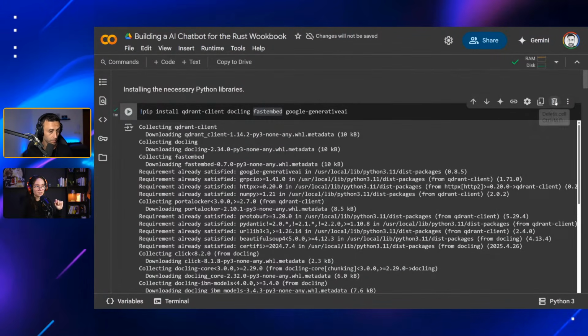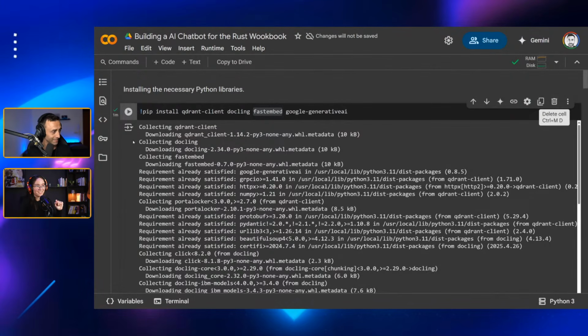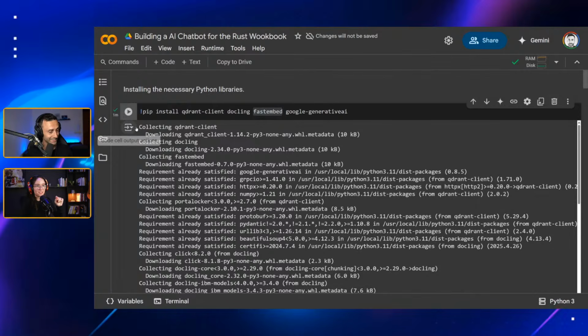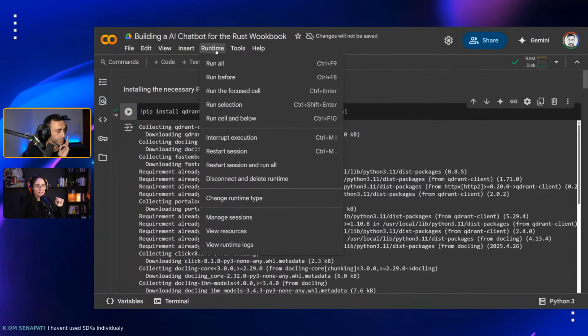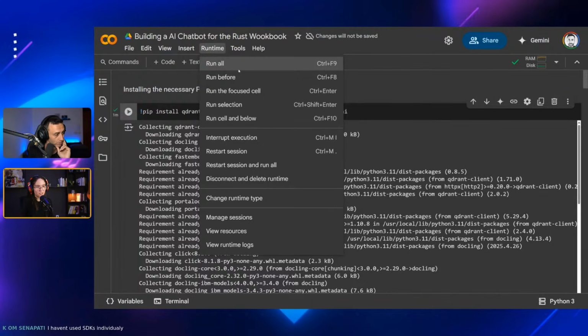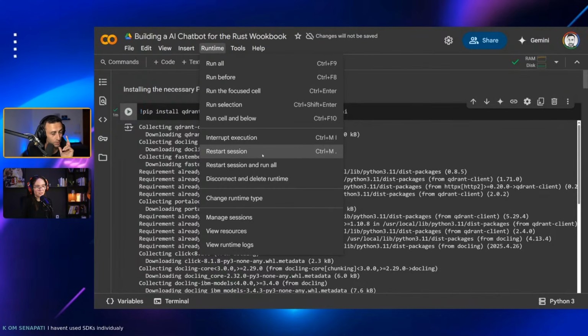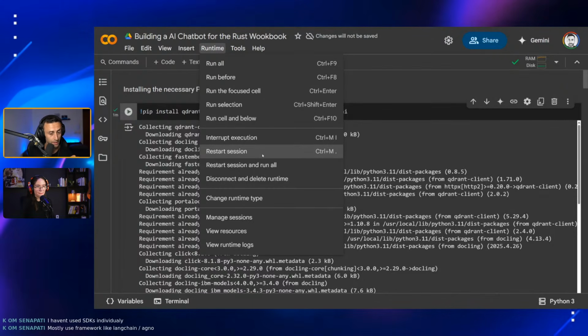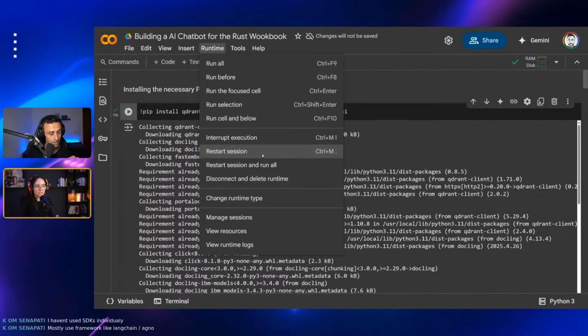We can probably... this will take some time. No, this will delete the code. You can go to Runtime on top, and then maybe run restart the session. But then we also need to re-add the data and the Google API key. Probably the data, but I'm not really sure.